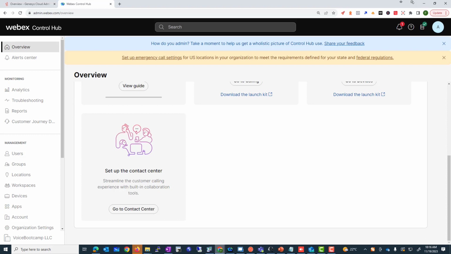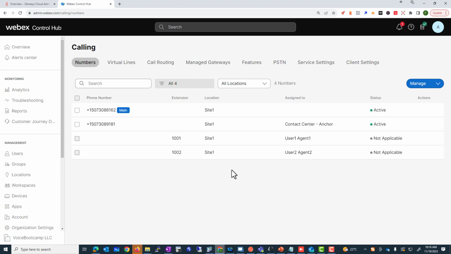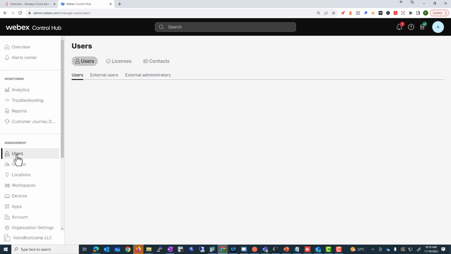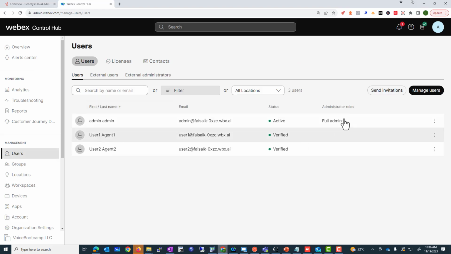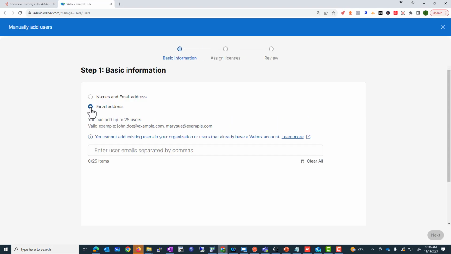So we're going to start with setting the calling part first, because we're going to need some username and password. So as you can see, there are two phone numbers already there. We have the contact center defined already. On the left hand side you have users, and you can manage users by adding users manually. So I'll just use an email address.